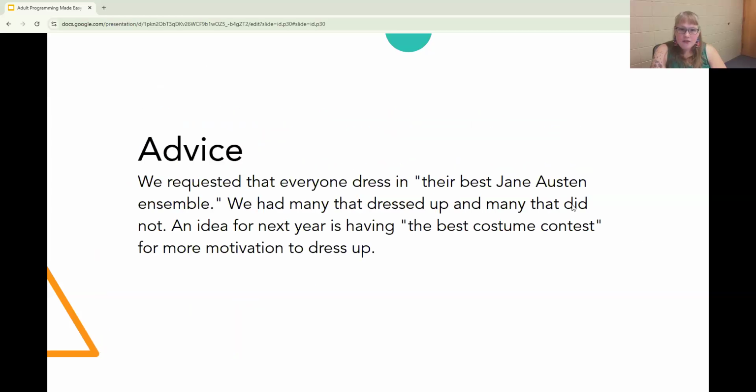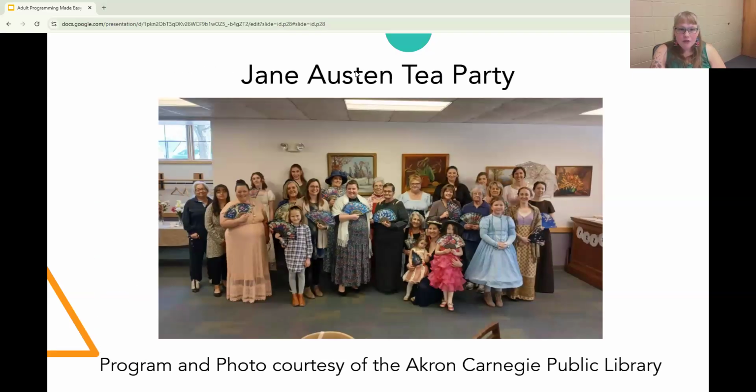In her advice, they had requested that everybody dress, and she said a lot of them did, but a lot of them didn't. So for next year, which they already have people asking when's the next one, I think they're going to do a best dress contest to help motivate people to dress more. But as you can see from the picture, there were quite a few dressed, and it seemed like a really, really fun afternoon that they had.